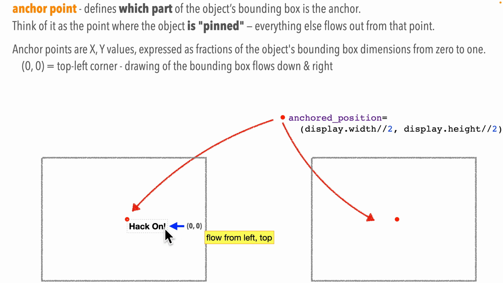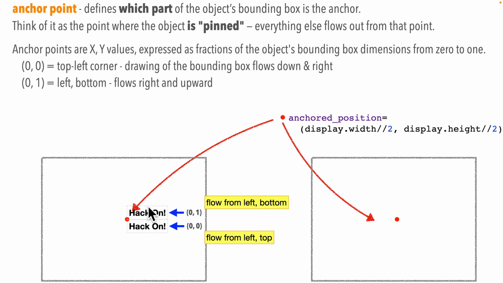Cool. So what if we have 0, 1 as our anchor point? Well, that means that the X value doesn't move, 0, so we stay at the left, but the Y value moves 100%, the full distance, 1, to the bottom of the label's bounding box. So we draw like this, with the bottom left pinned. See the difference? 0, 0 flows down to the right, but 0, 1 flows up and to the right.